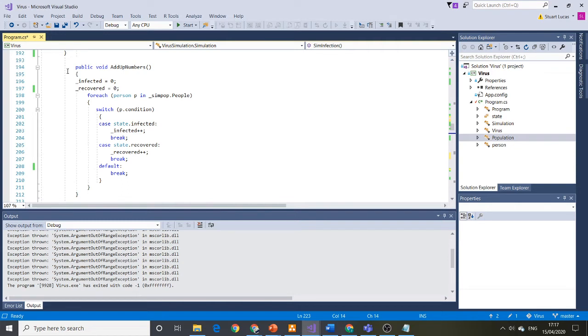So at the end of the day, we want to know how many people have been infected and how many have recovered. So basically, we go through the list again for every person in the sim population people, and we check the condition. If they're infected, we add 1 to the number infected. And if they're recovered, we add 1 to the number recovered. And we set them to 0 each time. So it just goes through the list of people, counting how many infected, how many recovered.